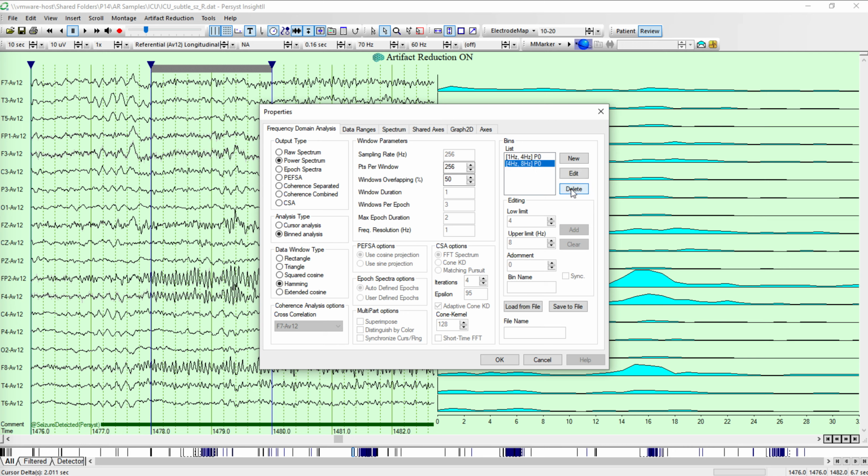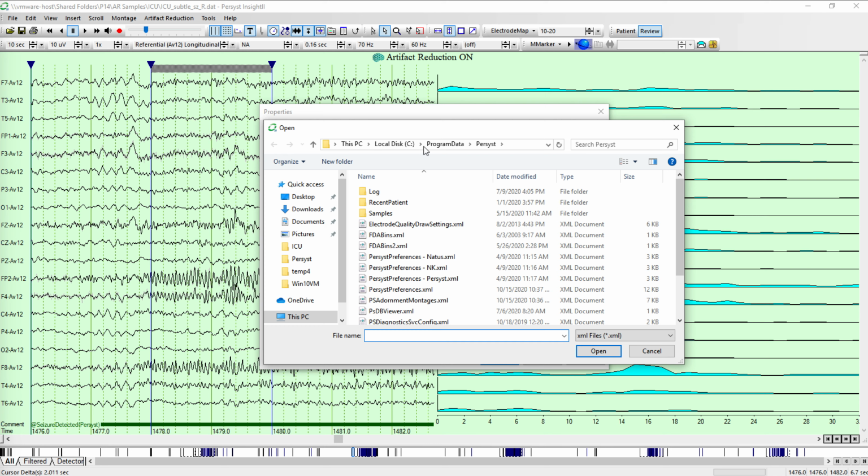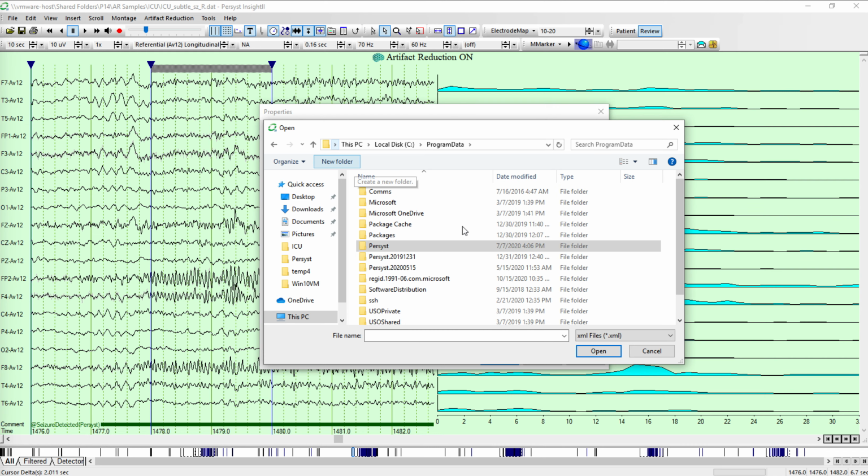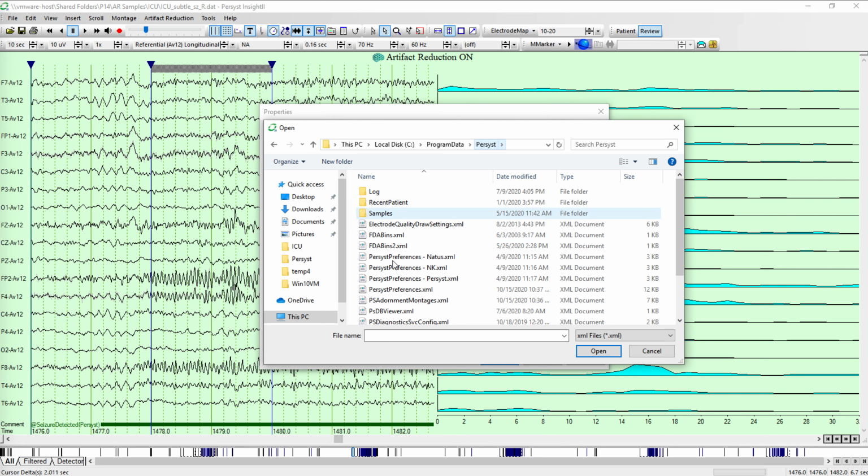Or you can have them saved and load them from a file down here in the bottom right, load from file. This is already going to this folder. This is a hidden folder in Windows 7 and in Windows 10. This is where Windows 7 and 10 like to store settings for programs. If it doesn't show up, then you just type in program data and hit enter. Let's go ahead and put the whole path in here. There we go. Program data, persist, and here we are.